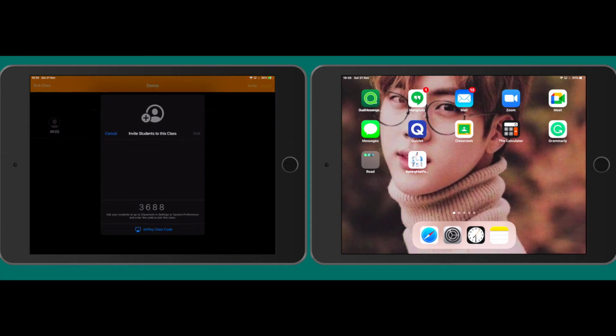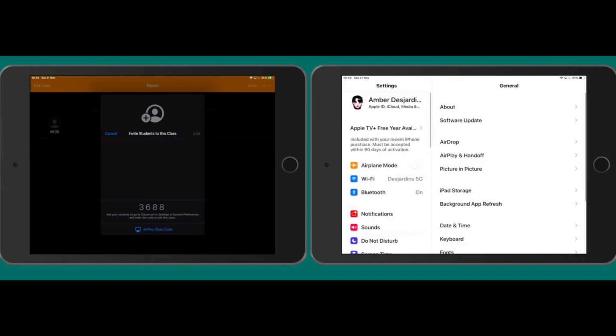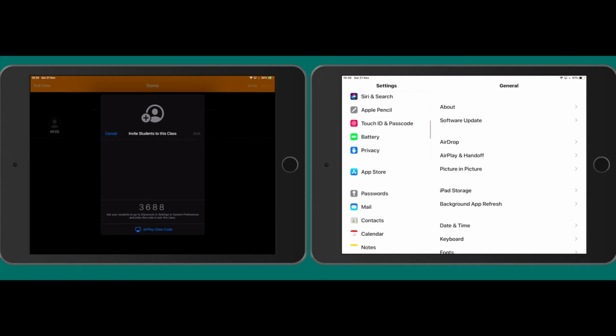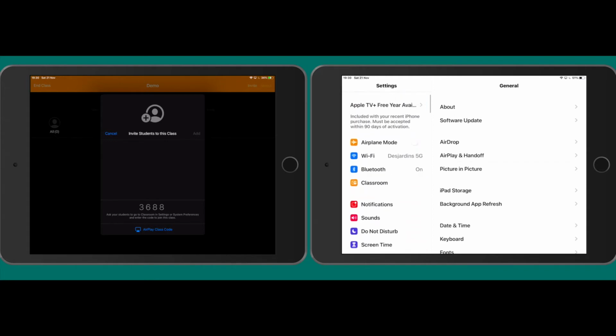You can then use the option to AirPlay that class code to your projector in your classroom so that the whole class can see. In this case, for the demonstration, I'm not doing that. Now, the student does not need to have Apple Classroom installed on their device. They simply tap the settings button, and when they do that, they'll notice that Apple Classroom will come up as one of the options for them to join. They'll see Classroom, as you can see on the left-hand side here. They'll be able to see Classroom appear.